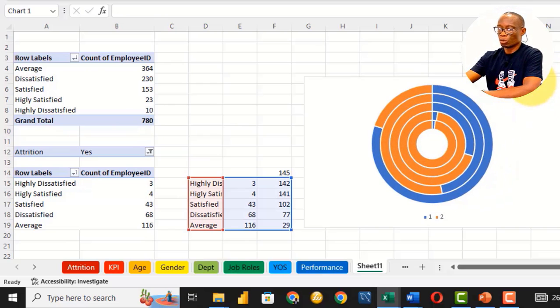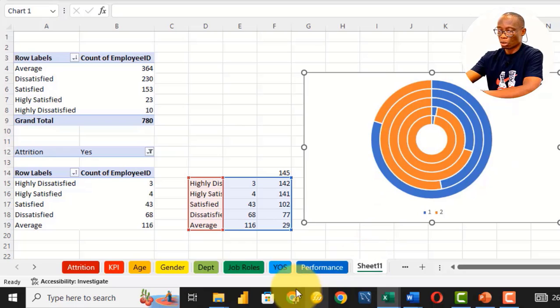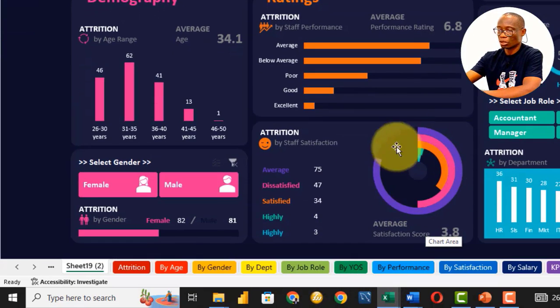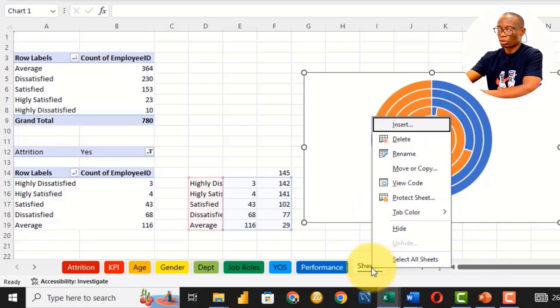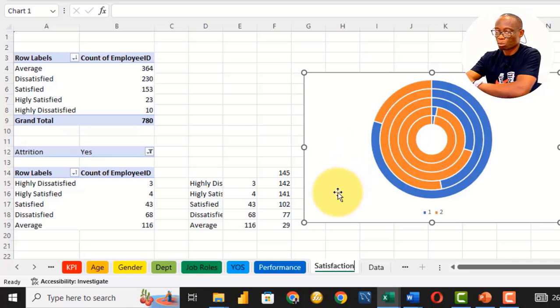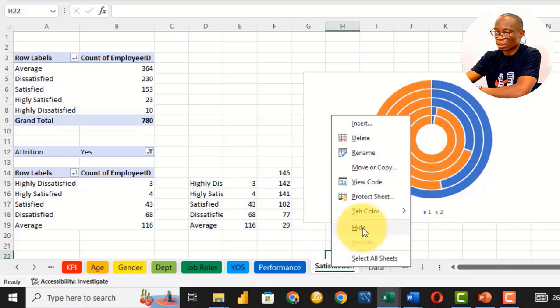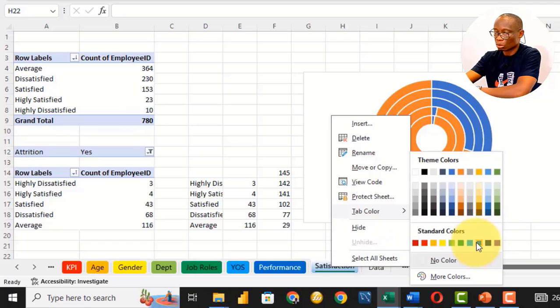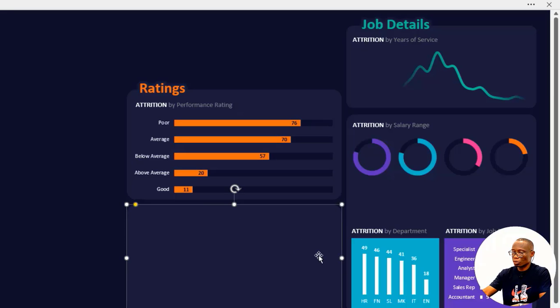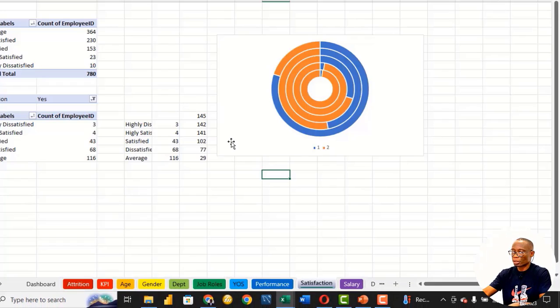Okay, in the full video, I'll show you how to now change the color. So this will appear something like this. This is what we have here. We'll change that to become something like this. Okay, so this is based on, rename this to satisfaction. So right click and then change the color to this blue. Then the next one is what we have by job satisfaction.